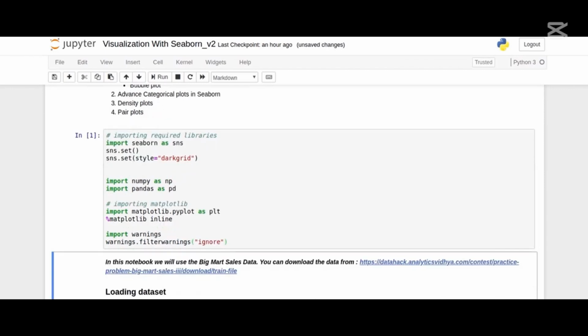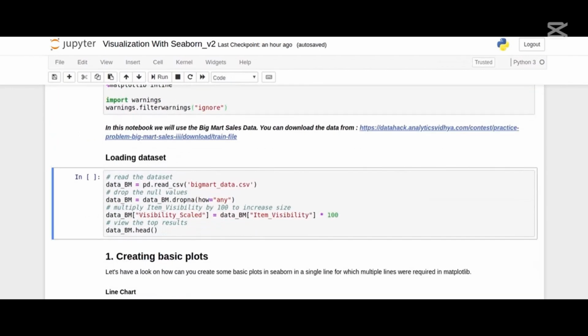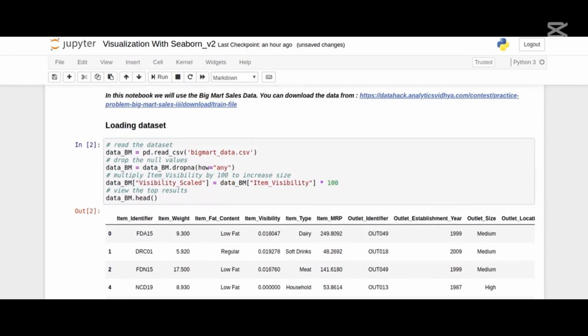We'll be again working with the Big Mart sales data. We're already very familiar with this. We just saw it in the previous video. So let me quickly just read it in. We'll remove the missing values, multiply item visibility by 100 just to increase the size of that column. Again, we saw this in the previous video, and we'll use the dot head function to look at the first 5 rows. And here we go.